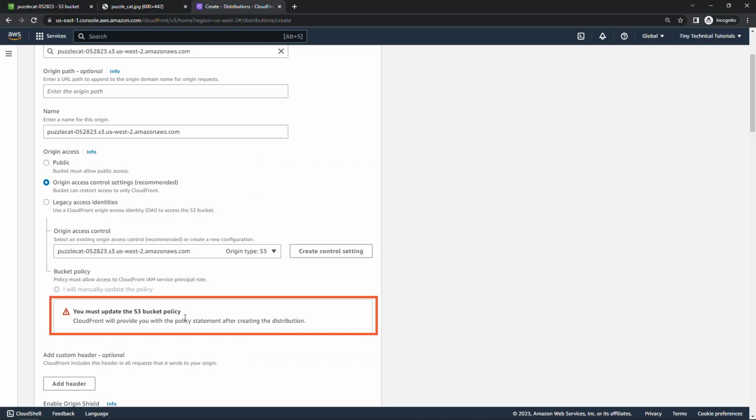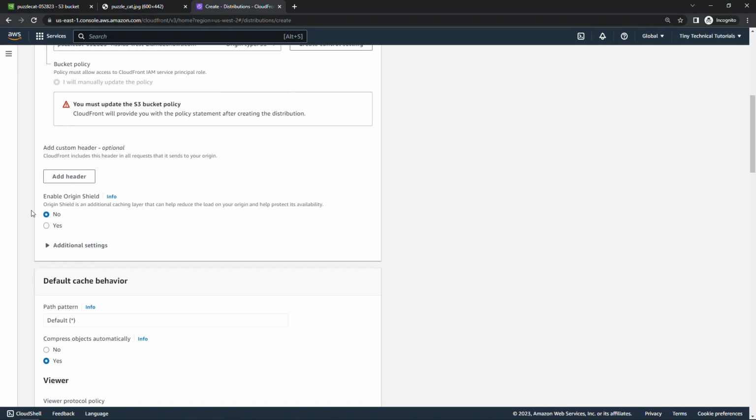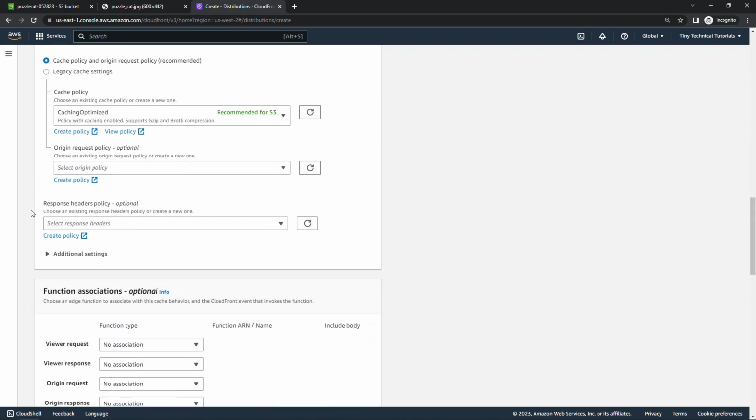Now, very importantly, we're going to need to update our S3 bucket policy. And this policy is going to allow access to the CloudFront IAM role. And very conveniently, CloudFront is actually going to generate this policy for you. Then we just need to copy and paste it into S3. It'll give us a nice reminder at the end that we need to do that, but just a heads up here. Scrolling down, we can pretty much keep defaults for everything else.